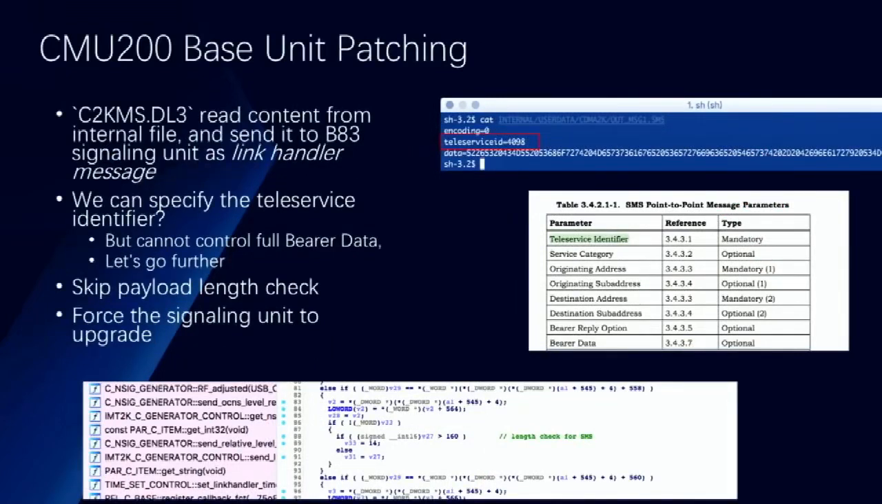Actually, we find a dynamic library in this file system, which probably means the CDMA 2000 mobile station. This dynamic library reads content from internal files, encodes it, and then sends it to the singular unit as a so-called link handler message. The file is shown in the blue box in the slide. You can see that we can specify the teleservice ID, which is a quite low-level parameter in the short message P2P message.